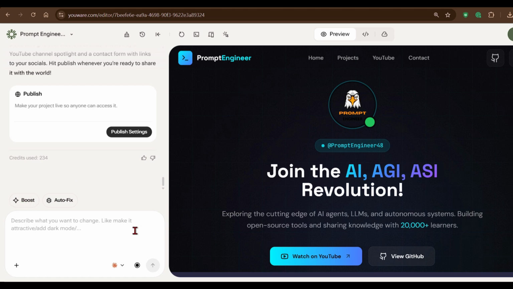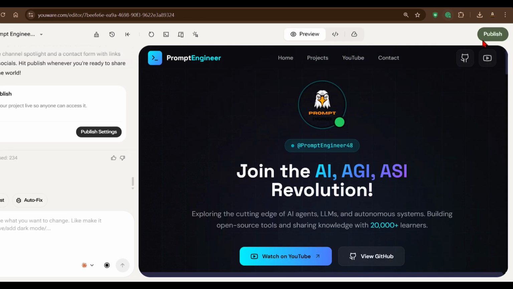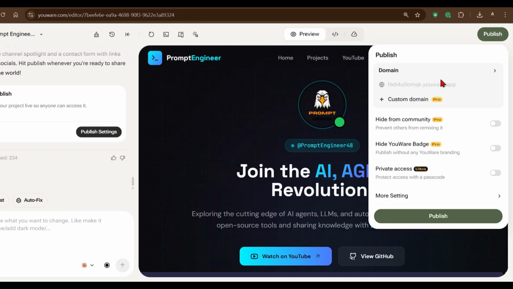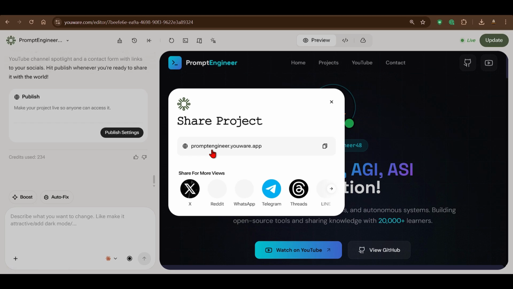If there are any errors, you can just click on auto fix and it will fix all the errors. Isn't it amazing? So if you go to the publish button and say publish, this is going to publish, and you can see promptengineer.app. I can share this with you. Please go ahead and open this up.